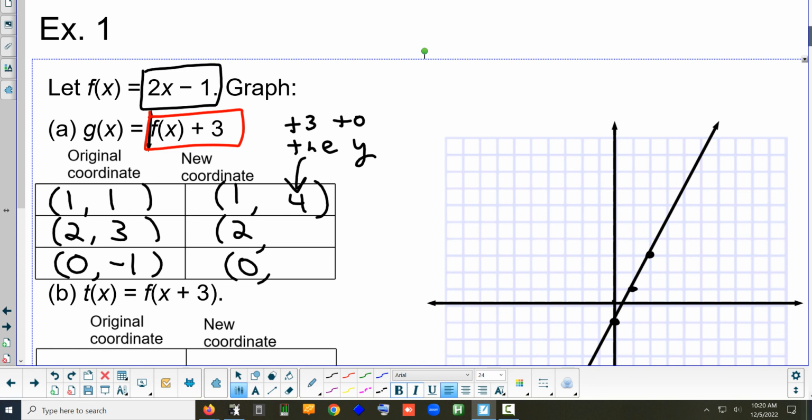Yeah, 6. This one was a negative 1. What do I get if I add 3 to it? Yeah, you get 2. Those are the new points. Let's graph them and see what my line looks like.